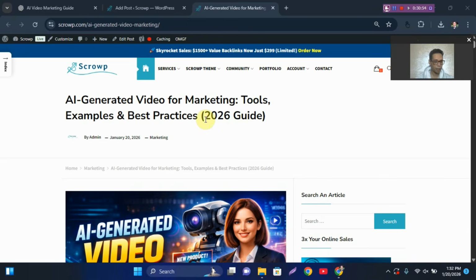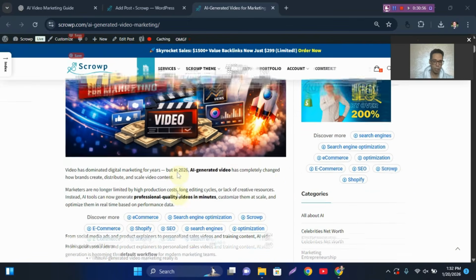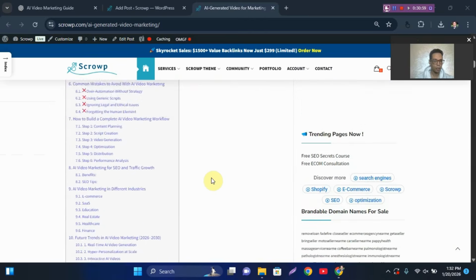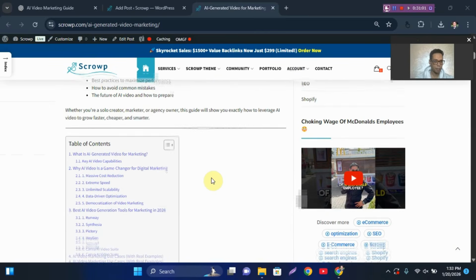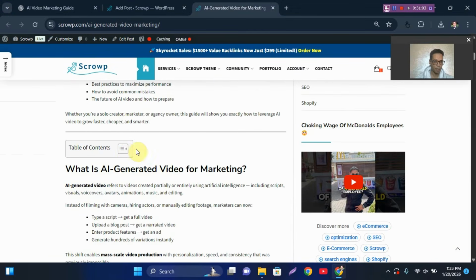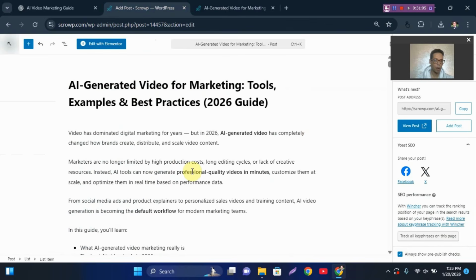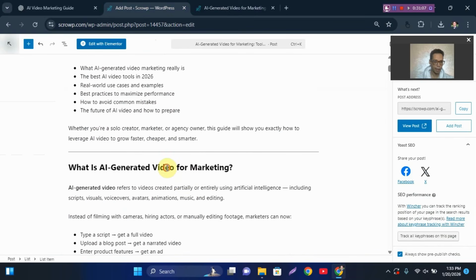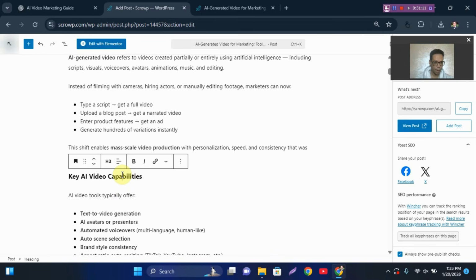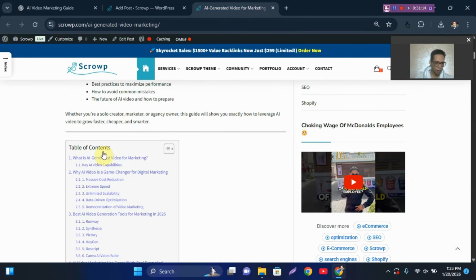So here is the article, here is the featured image, and here is the sidebar. So here is all the details about the article. Here is the table of contents. As I said before, when we structured the article, the H2 tag, as you see here, and the H3 tag, this is what appears here in the table of contents.